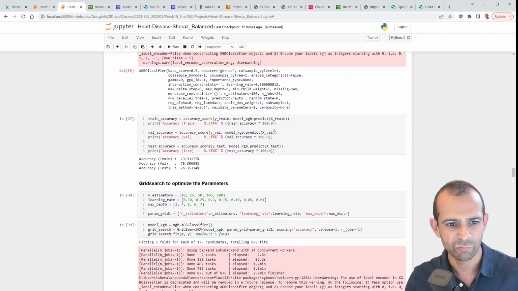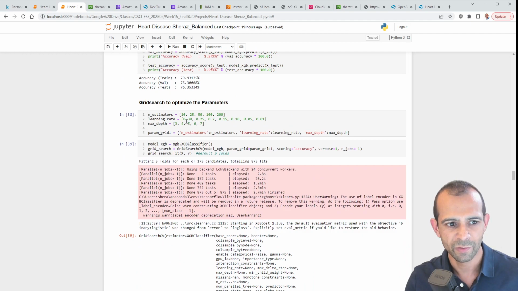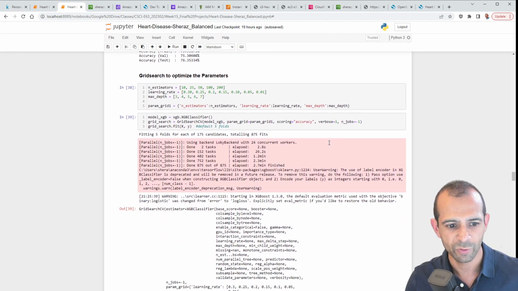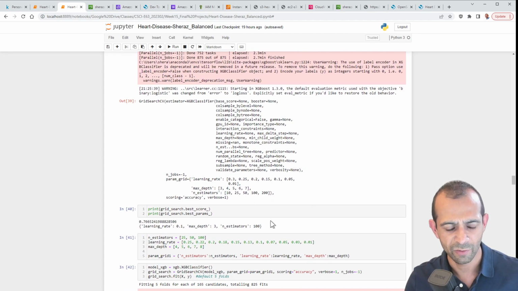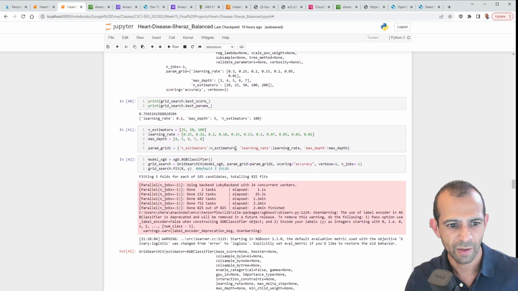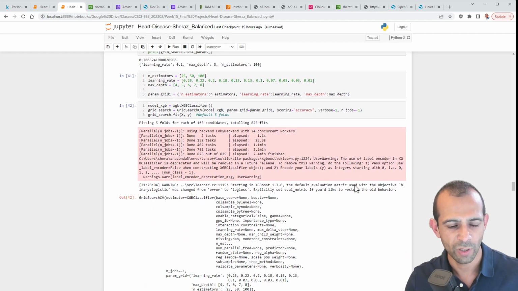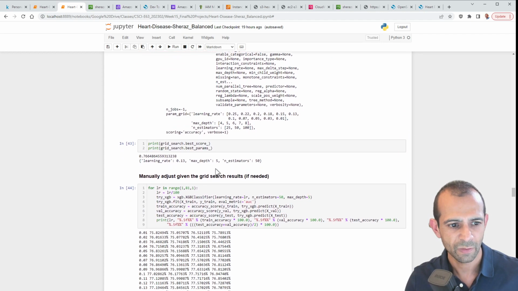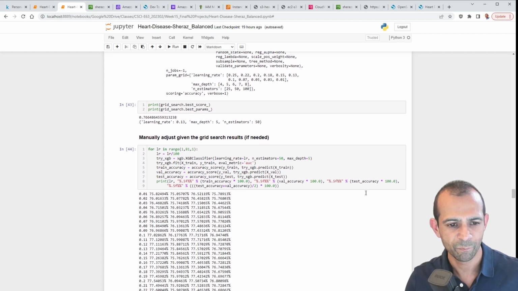Import XGBoost, just run it with default parameters, and we get those levels of accuracy. And then do a grid search to optimize the parameters. I actually ran the grid search twice just to try different variables. And you can see this takes a while because it's doing many fits. And these are the parameters it thought were best.